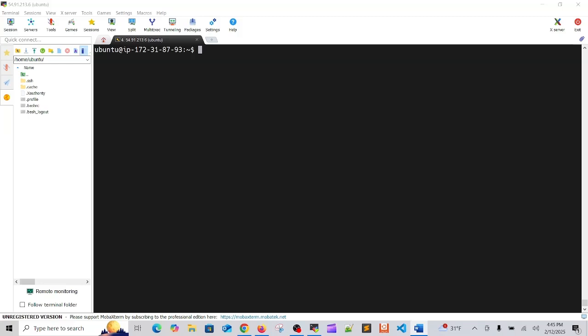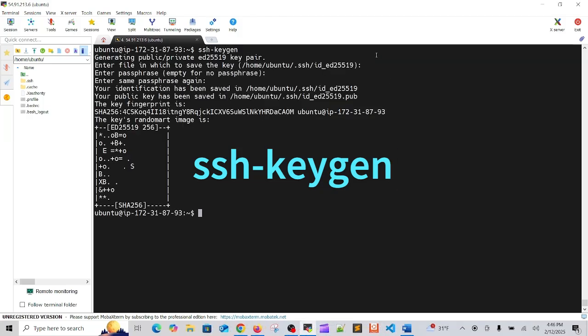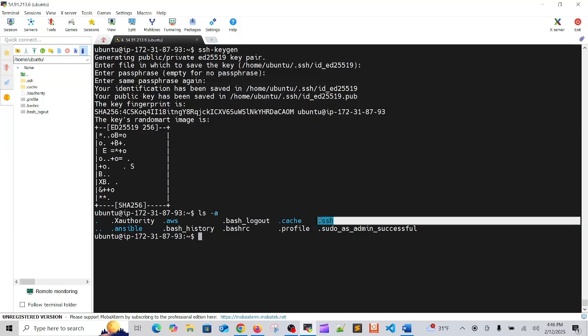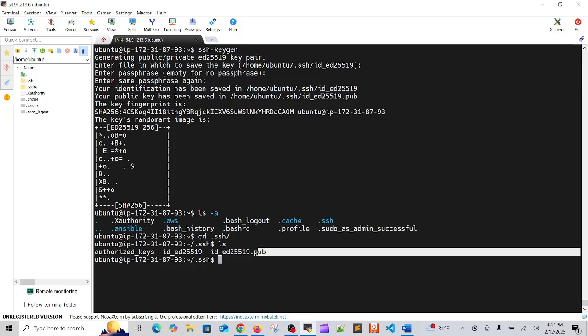Okay, so I have to create a 2-tier Docker instance right now. For this reason I have to do ssh-keygen, just enter. So it's created. ls -a. Inside this one, ssh-keygen is created. So cd .ssh, ls, here is the public key, dot pub.